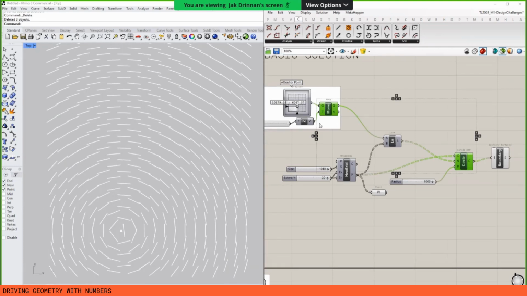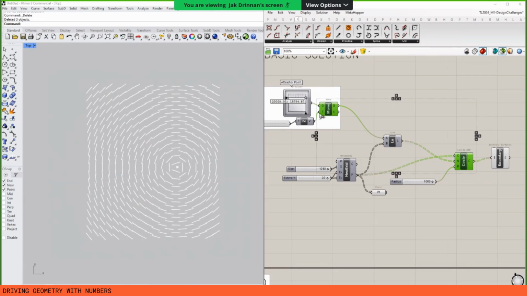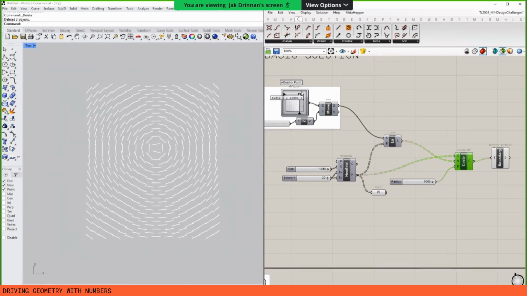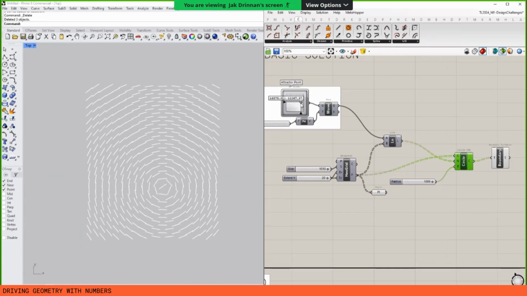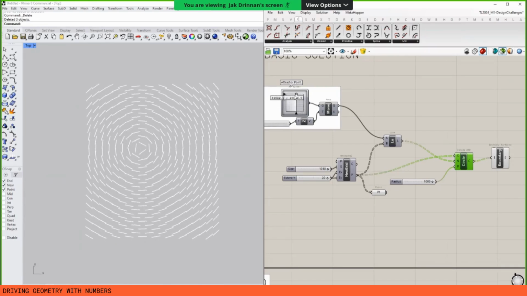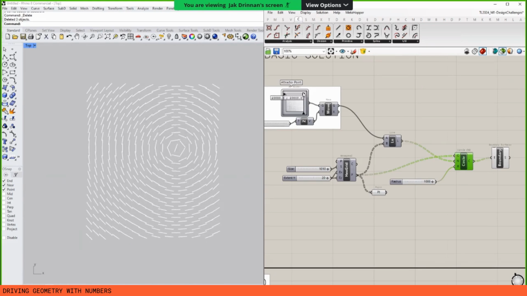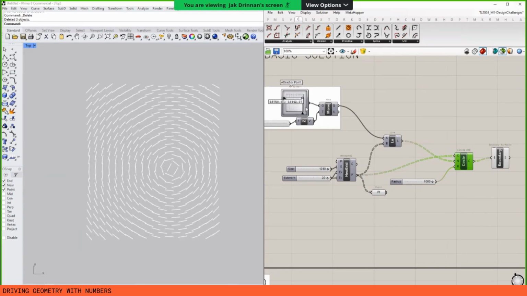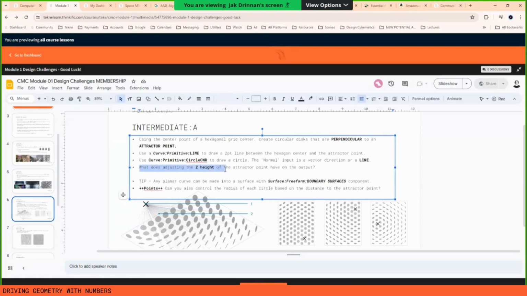In the top view, you can kind of create some cool pieces of art like this, I would imagine, or I don't know, you could turn this into a facade pattern, or whatever it is. It's just the principle of using this. I mean, technically here, this is the direction, the vector, and using that to define these. The only other thing that I put in the design challenge is, what does adjusting the Z height of the attractor point have?